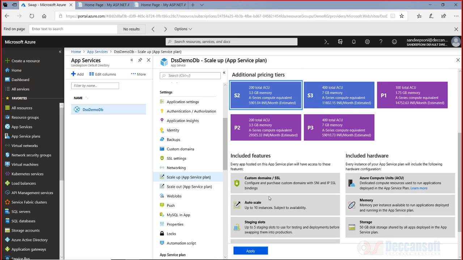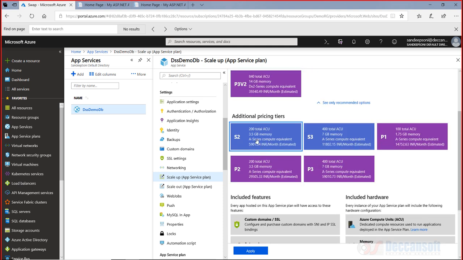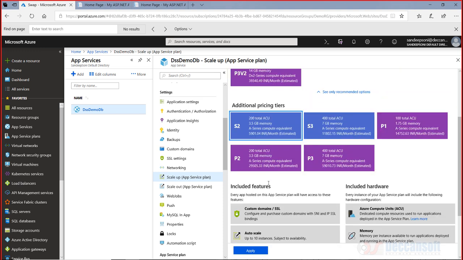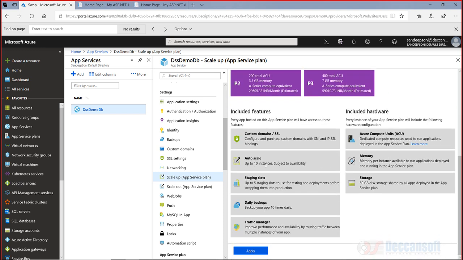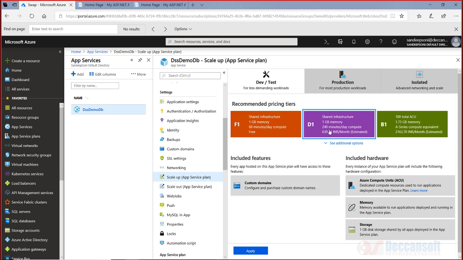Here you can have auto scaling feature. Do you see standard? There is something called as auto scaling. But if I take you to there is no scaling in free, there is no scaling in shared, and basic has scaling, but that is only manual scaling. And that too only 3 instances you can scale up to, which is also subject to availability.